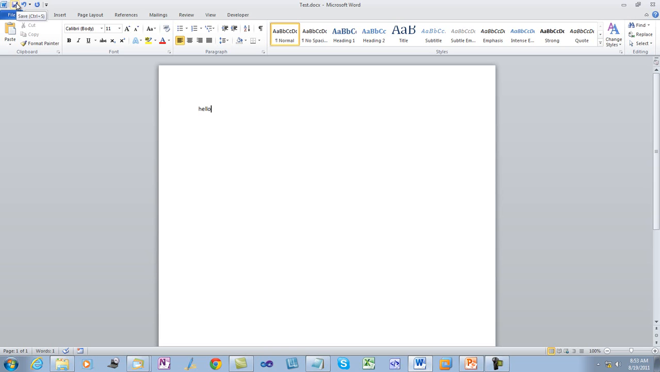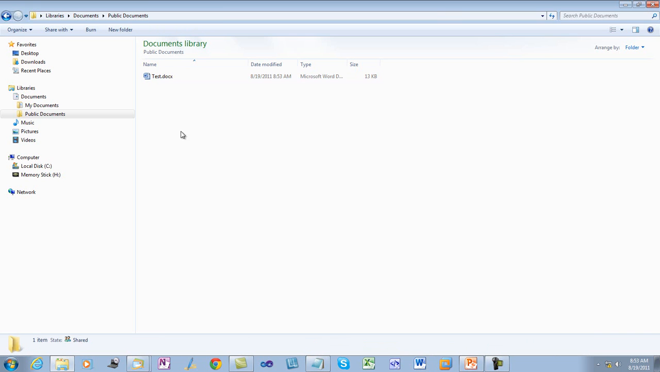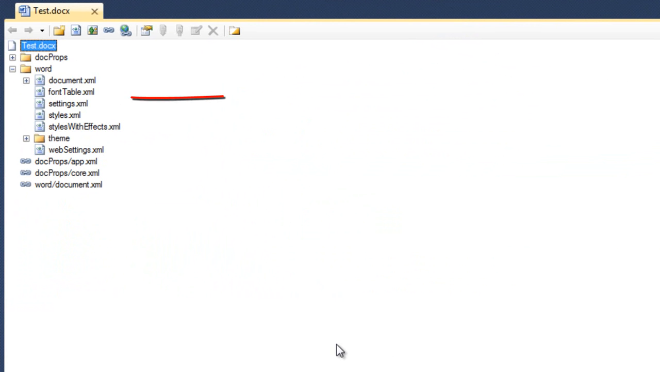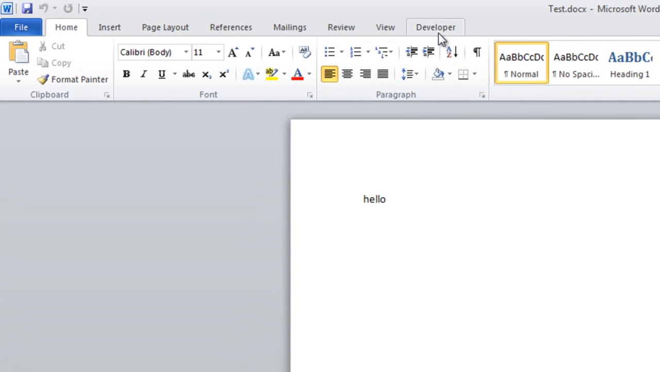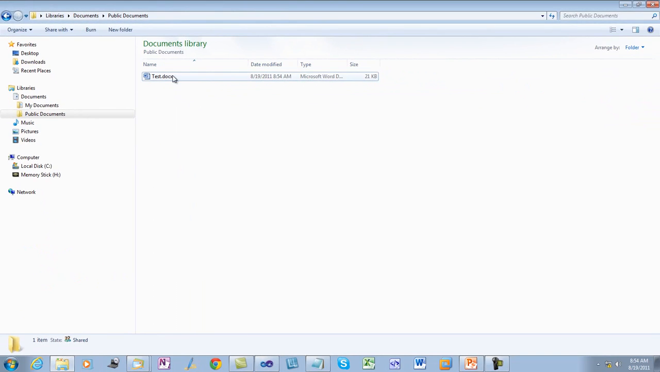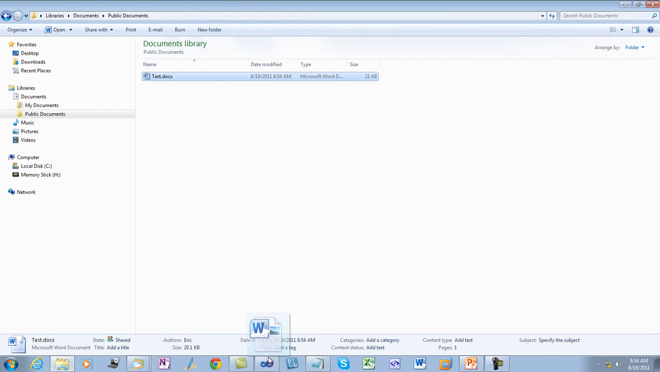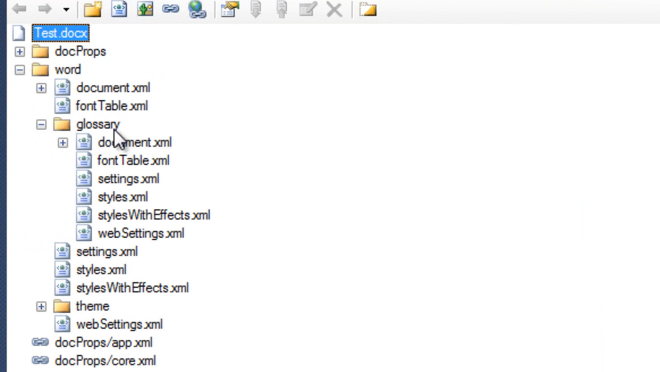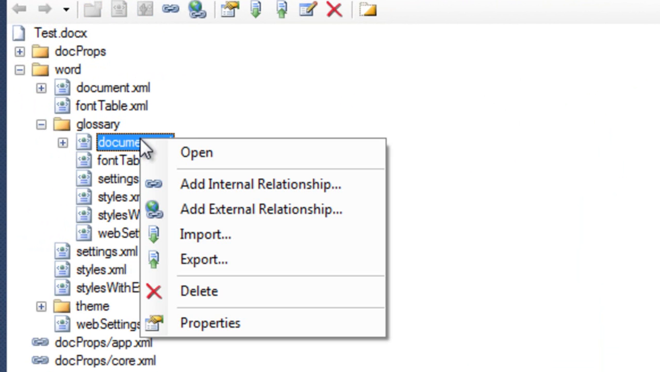I'm going to show you just a little bit of behavior here of Word. I'm creating a document. All I have is the word hello in the document. Drag the document to Visual Studio, and you can see that there is no glossary part here. Open up the document, go to the Developer tab, insert a content control, save it, close it. Look at it in Visual Studio. We can now see that there is a glossary document.